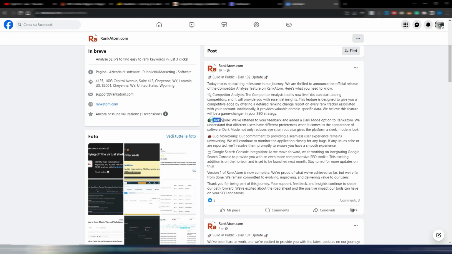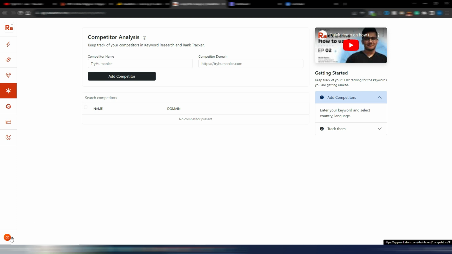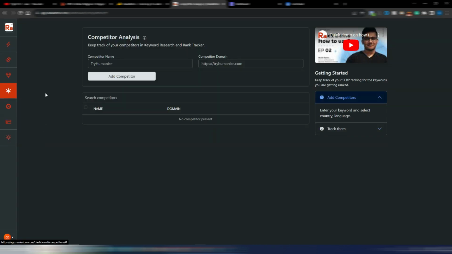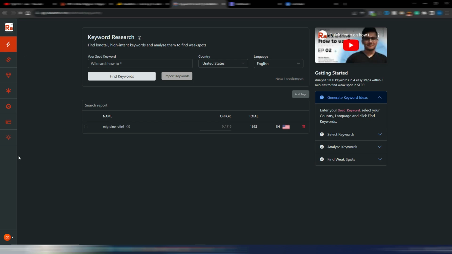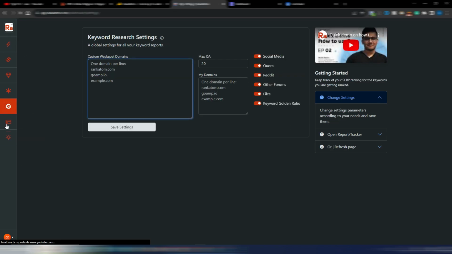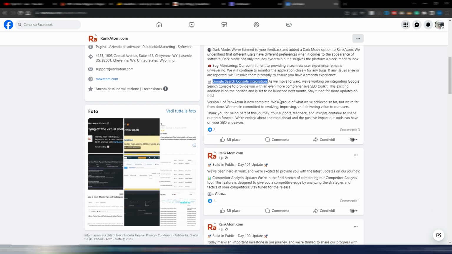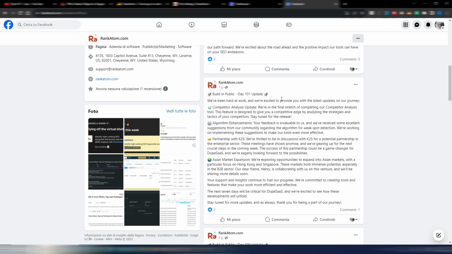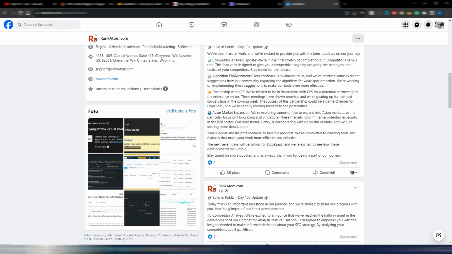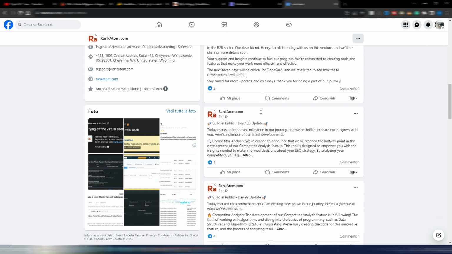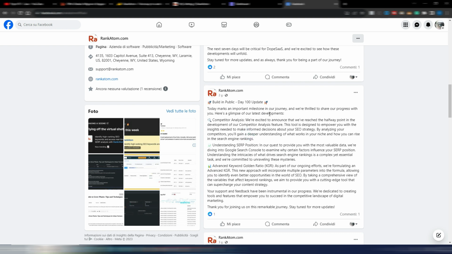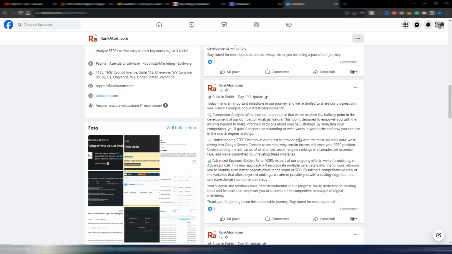They also released the new dark mode. And as you can see here, I can now change theme between light and dark. So this is very useful, I will say. They are constantly monitoring for bugs and resolving bugs, and they are planning to integrate Google Search Console. But this is just the last update. As you can see, every single day they release an update, they made an algorithm enhancement, they partnered with K2S. Every single day they are releasing something new here in RankAtom.